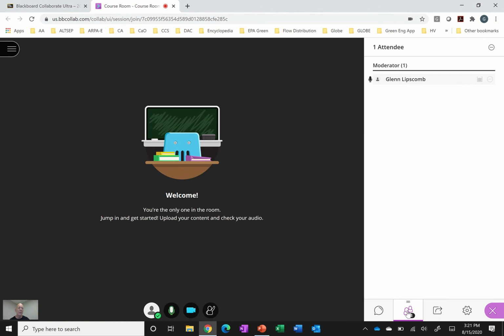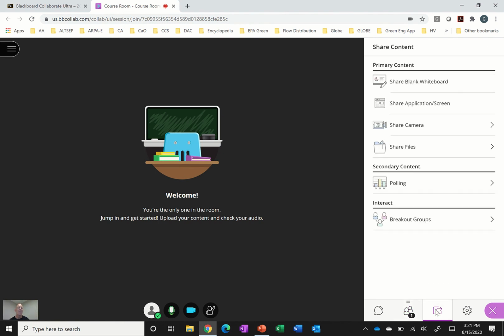If you click on this, you can see who's in class. The next icon is for sharing content. Now, this is what you would use if you're working with some people in a course room in a session and you want to share something that's on your computer. And I'll be using this to share PowerPoint slides.